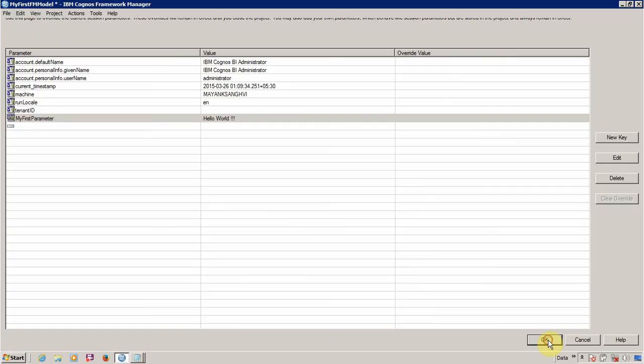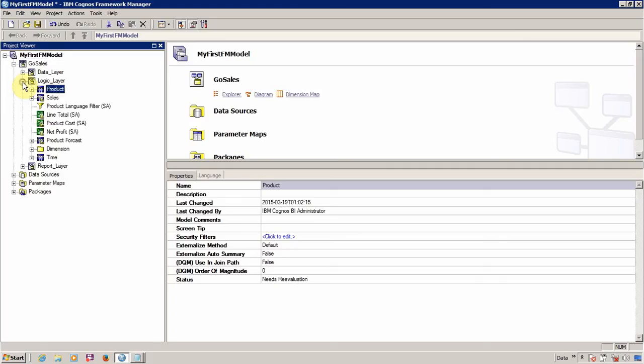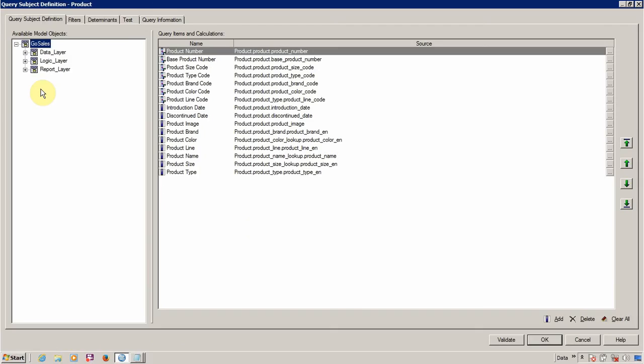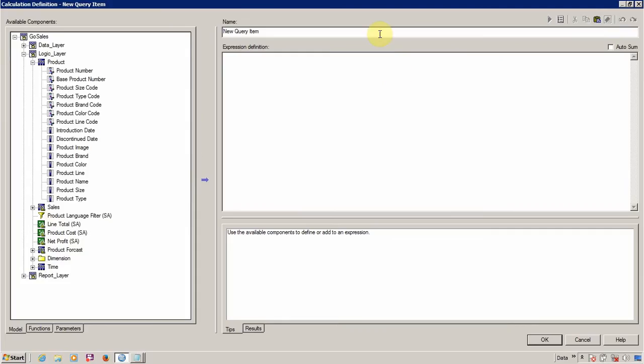Click on OK, and now I want to use my first parameter in my query subject. Let's say I want to use this in my product query subject. Double click to open your product query subject and add a new column, and I want to give this a name. Let's say column for session parameter.